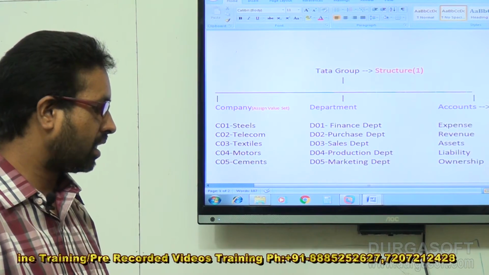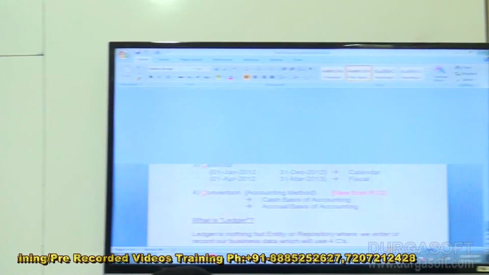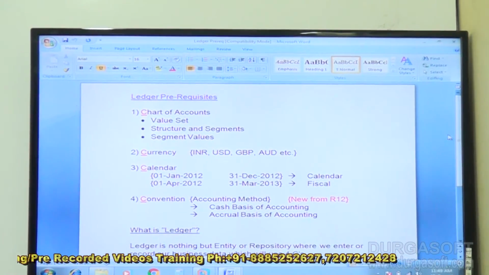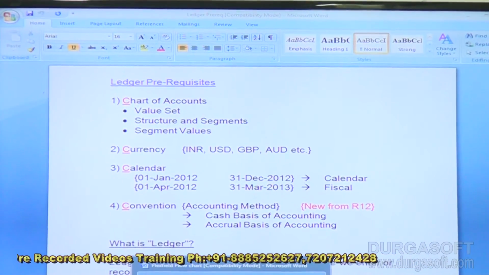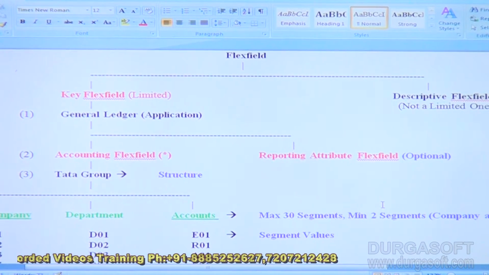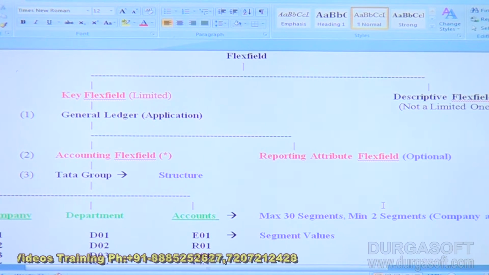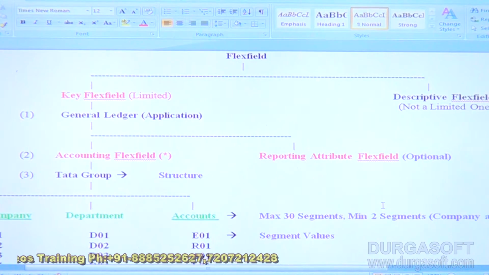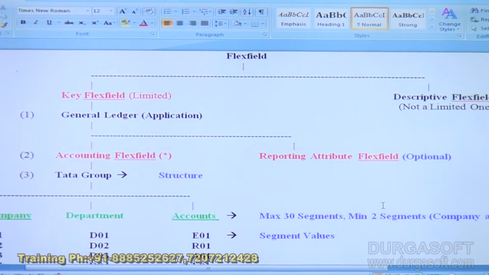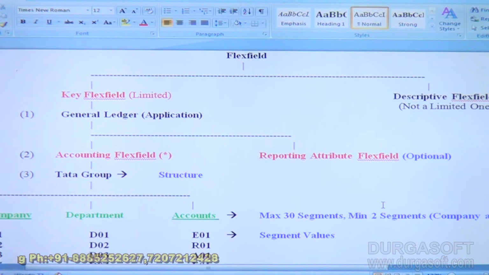Now let me discuss something else which you already discussed again. I also told you in my previous class, stating what? Flex fields are of 2 types. What are those? One is key flex field, the other one is descriptive flex field.